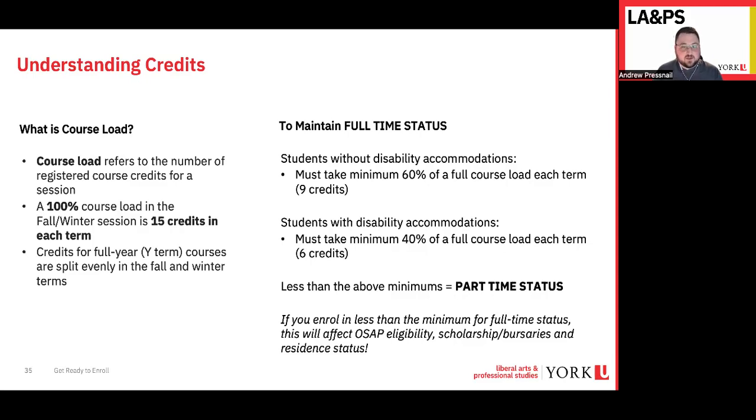If you are considering dropping any courses, you should make an appointment with an academic advisor. They can review this with you. They can explain it in further detail, and they can also tell you whether this is going to impact your eligibility for things like OSAP or scholarships and bursaries. So anytime you're thinking about dropping a course, it's always a good idea to check with an academic advisor.